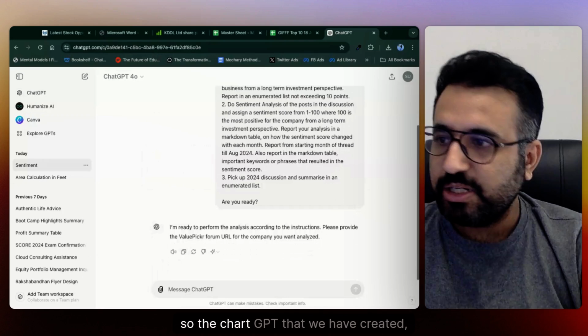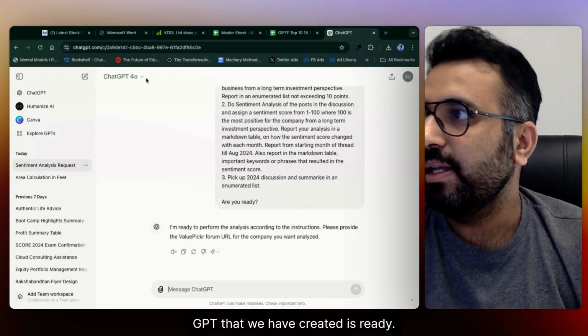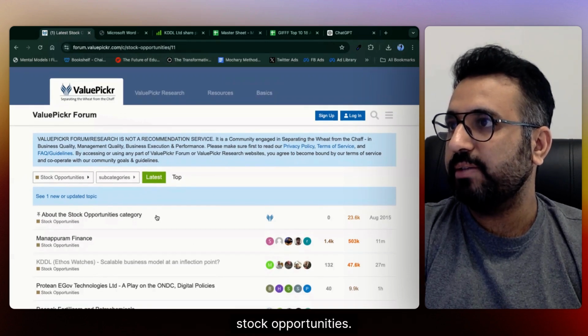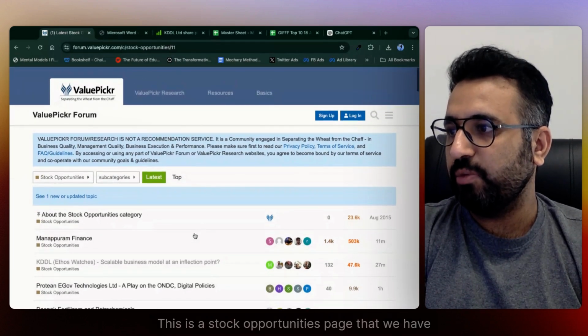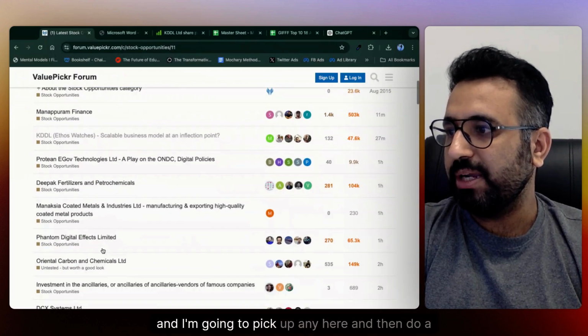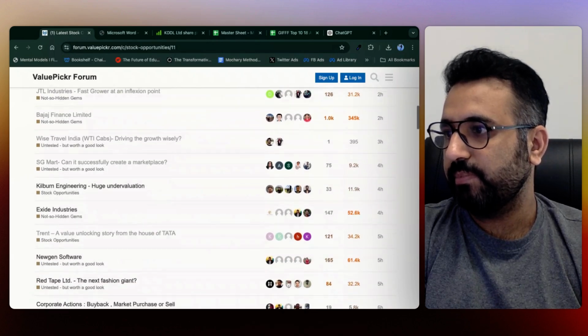All right. So the ValuePickr GPT that we have created is ready. Now I'm going to go to the stock opportunities page that we have opened up in ValuePickr. All these companies are there, and I'm going to pick any one here and do a very detailed analysis.